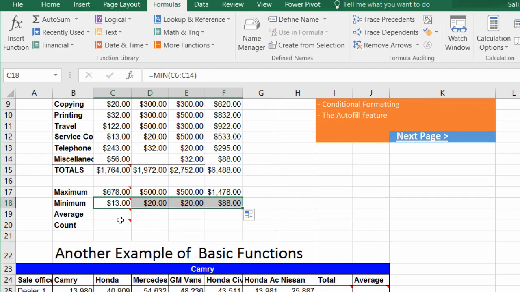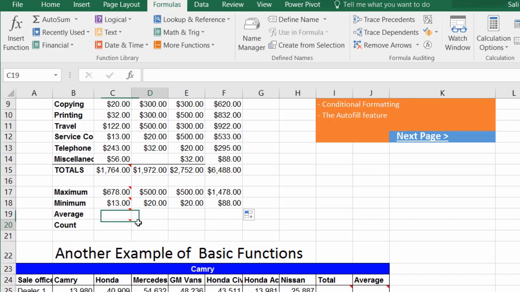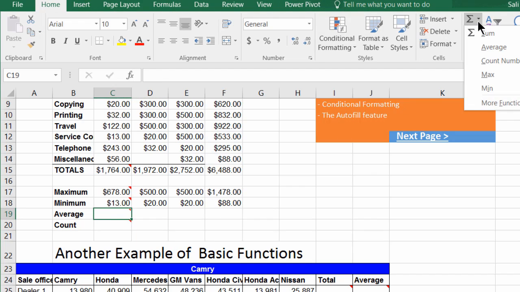Use the autofill feature, and we are set. Then we want to find the average. The average, you could either do equal sign average, or don't forget as well, we have this stuff up here under the Home tab. Notice there is also this drop down here to find the average.